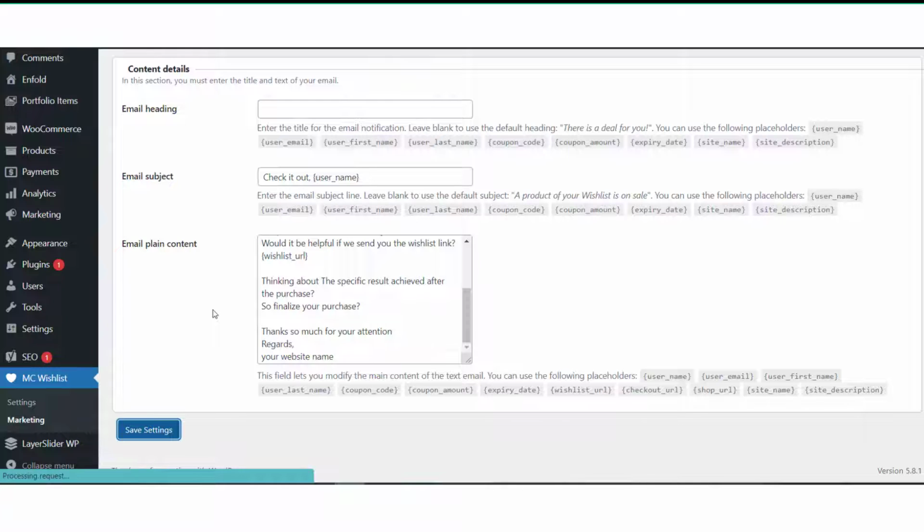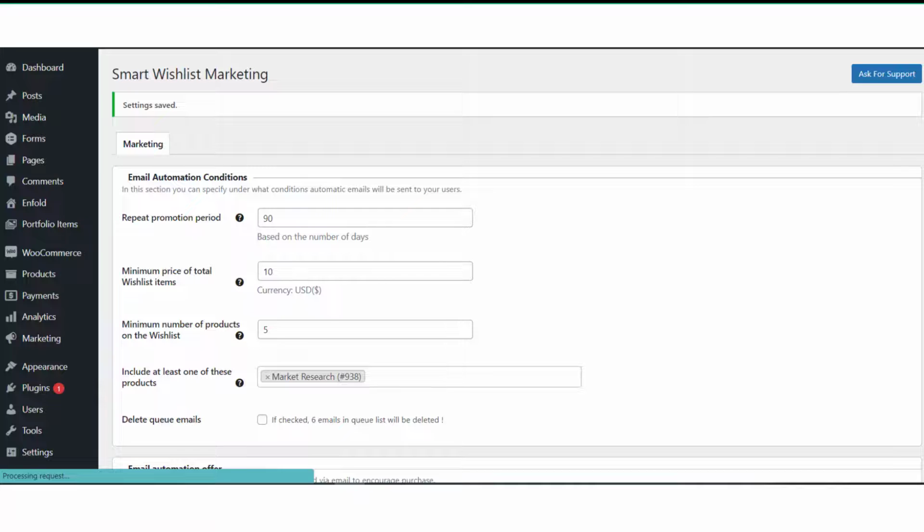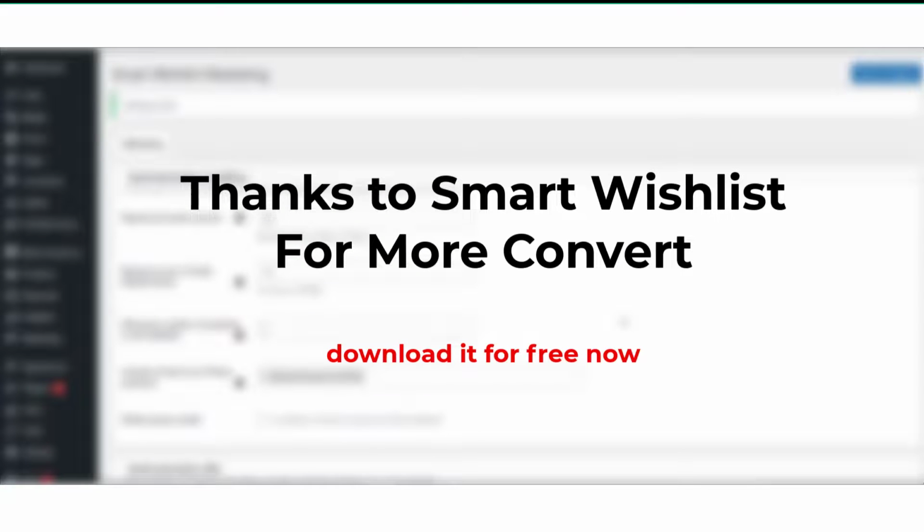We are done. Amazing. Congratulations! In only a few minutes, you have automated the difficult process of persuading hesitant users. Thank you to Smart Wishlist for Moreconvert.